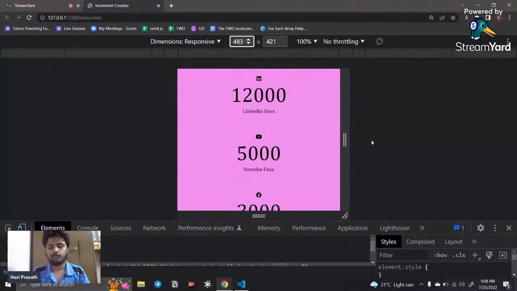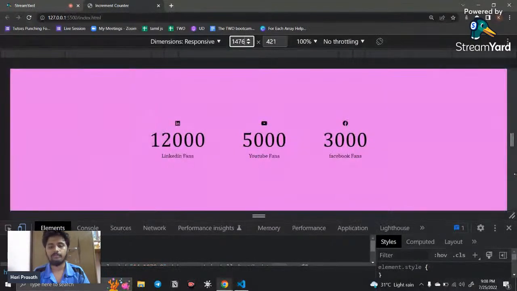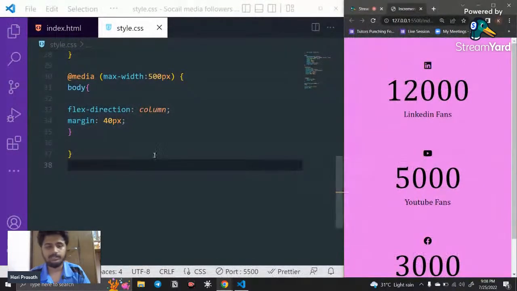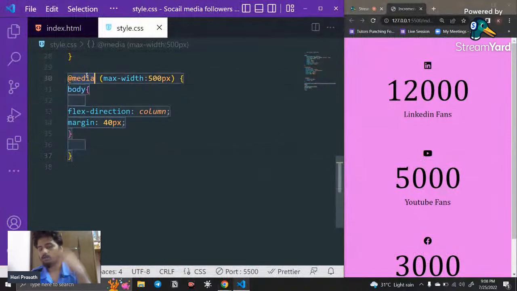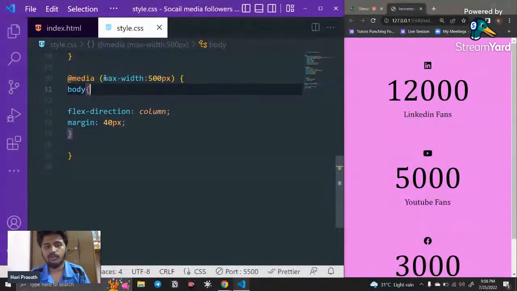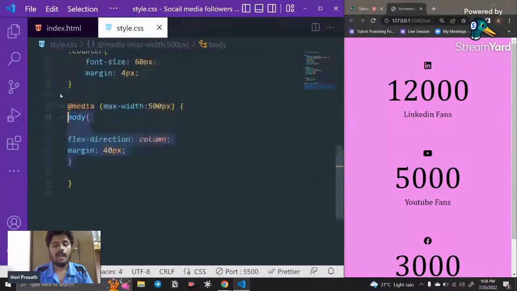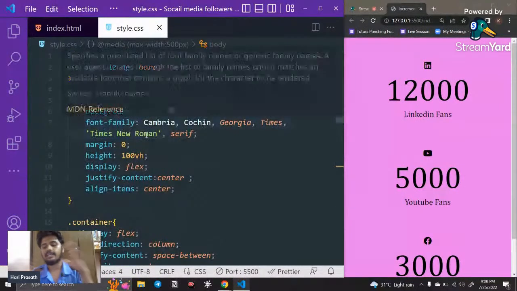So this is called responsiveness, and this responsiveness is done by CSS. How it works, I will give a quick explanation. This is an additional functionality in CSS called media query. It looks for the condition. What is meant by maximum width? If the maximum width is 500, which means below 500, this CSS will apply, and above 500 all the other CSS has to be applied.